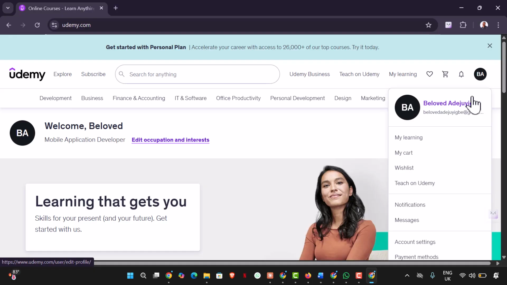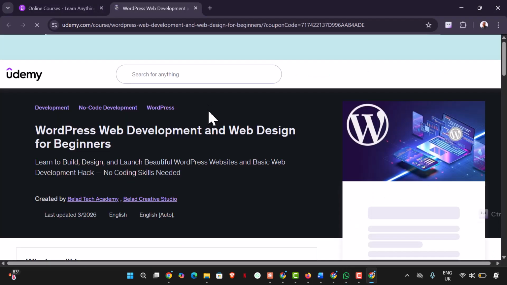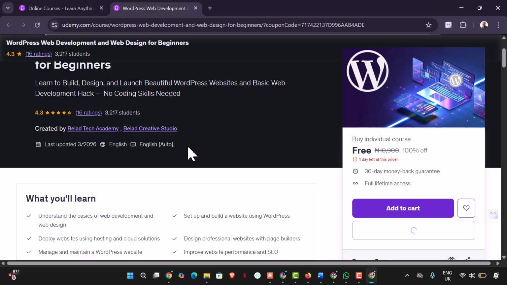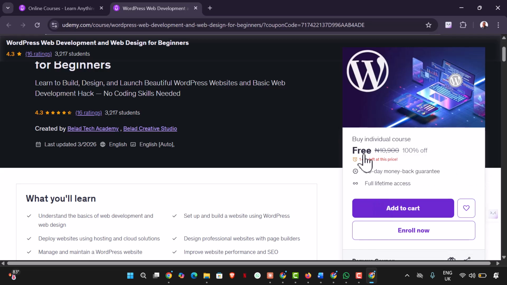Now I want to enroll through the link that will be given to me on my scholar dashboard or my community. All I have to do is click on the link. When I click on the link, since I'm logged in already, it brings me to the course, and this is the course right here. The course is meant to be a paid course, but because I got it through Beladtech Academy, instead of me paying 10,900, I'll be enrolling for free, and all I have to do is to enroll now.